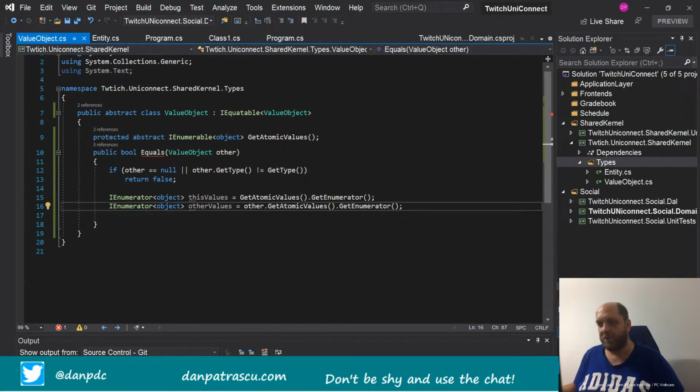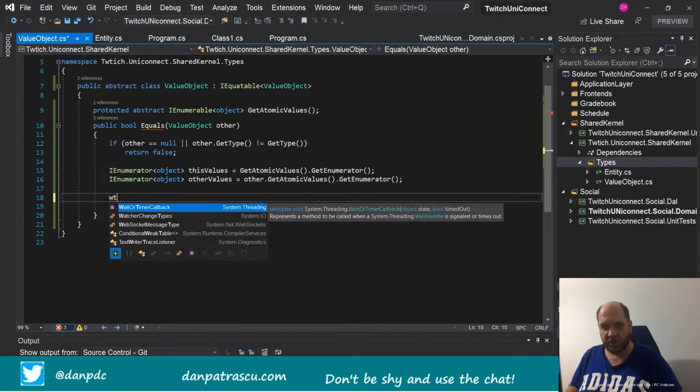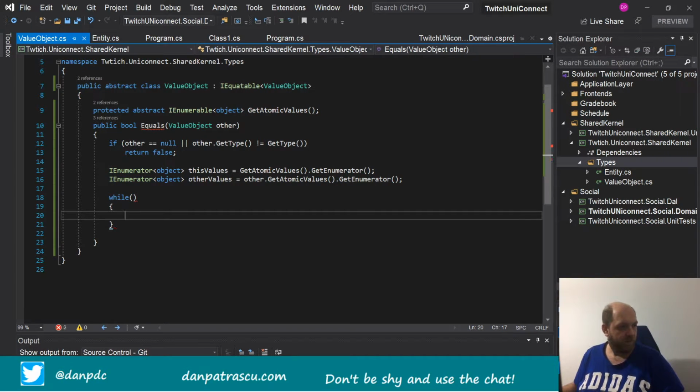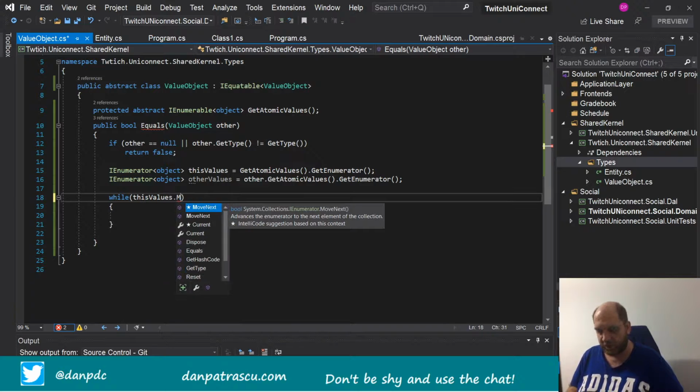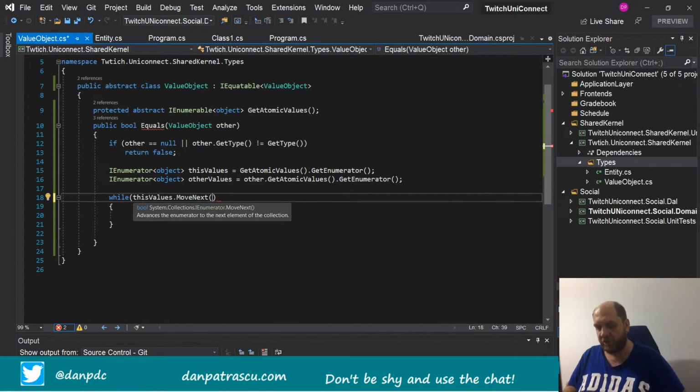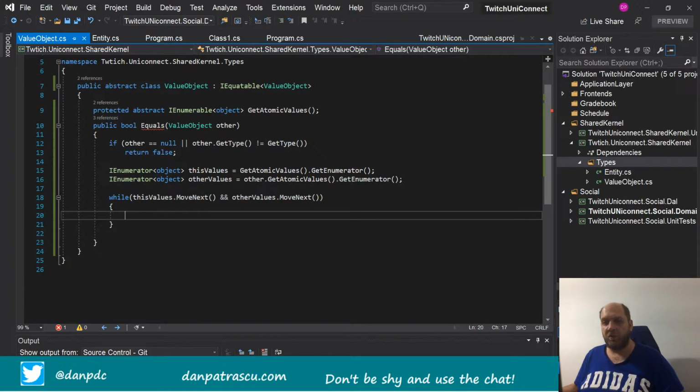Okay, so let's go one step further. Now when we have these two different enumerators, we can simply try to do this, I guess. Let's first write this, and I say while these values, the enumerator has this MoveNext method that returns true if there is a further object in that enumeration, and it also outs the object itself. And the same thing should be valid also for other values. So as long as we have values in these two different enumerations, then we will stay in this while loop.